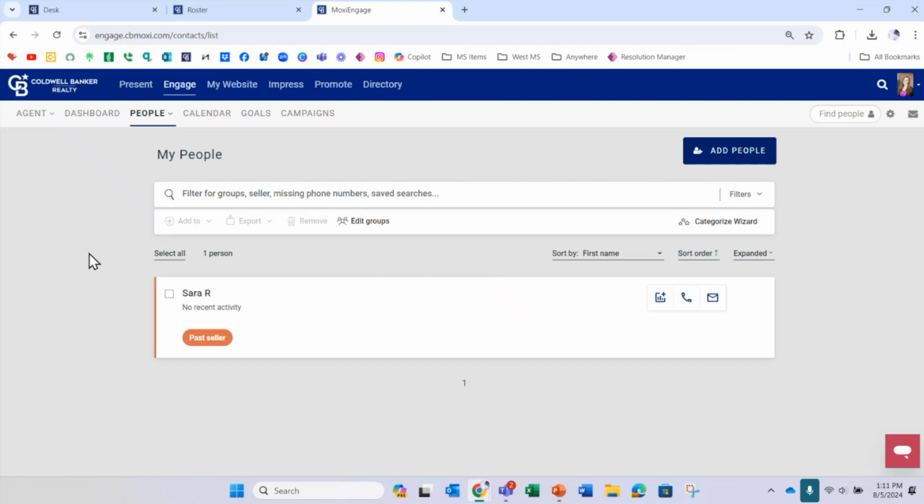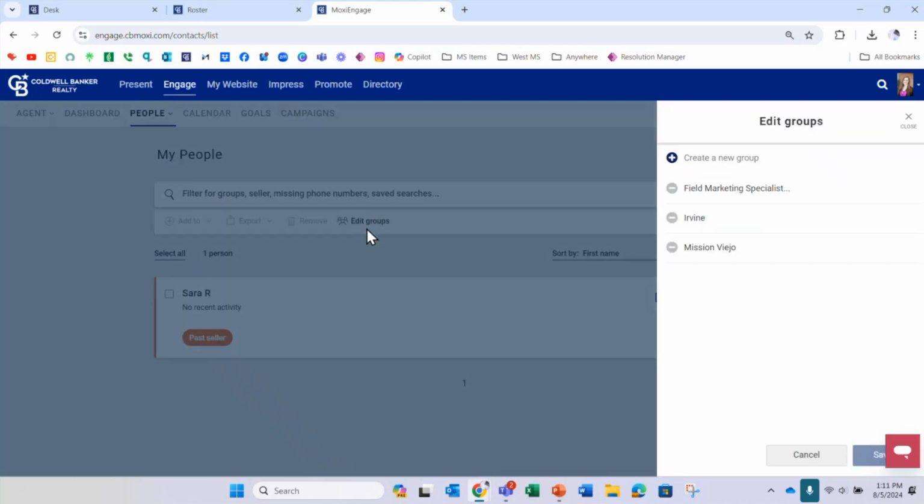The second option for adding contacts to a group is to use the Edit Groups button at the top of your screen. From here, you'll see you have the ability to create a new group.